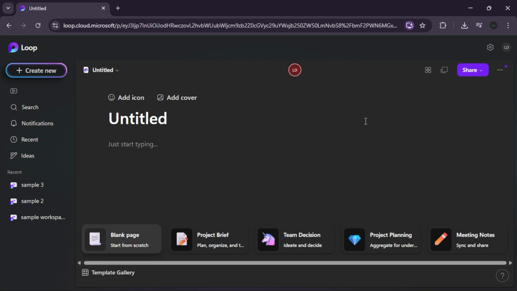Hey everyone! Is your Microsoft Loop dashboard getting a little cluttered with old projects? Cleaning up your workspace is a great way to stay organized, but there are a few things you need to know before you hit delete. Today, I'm walking you through exactly how to remove a workspace in 2026 and what to do if you make a mistake. Let's jump in.